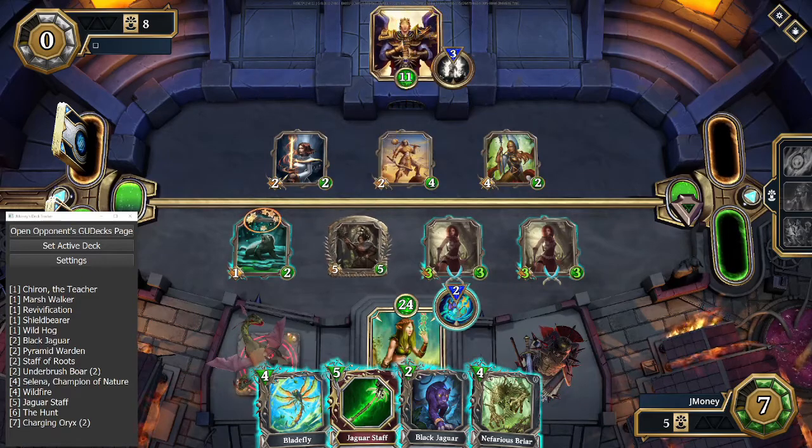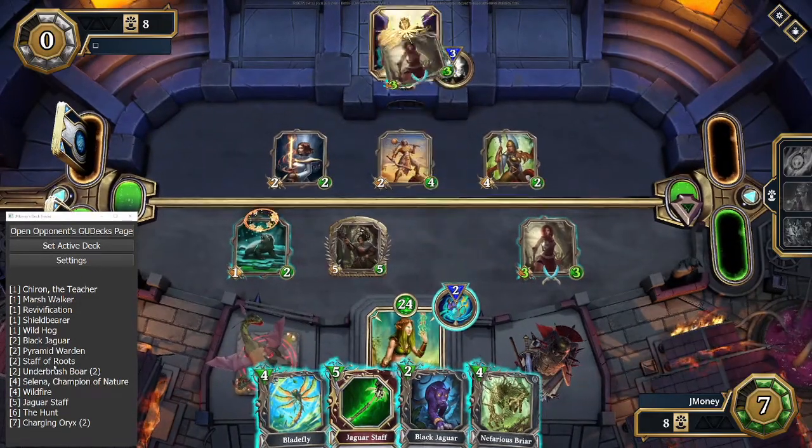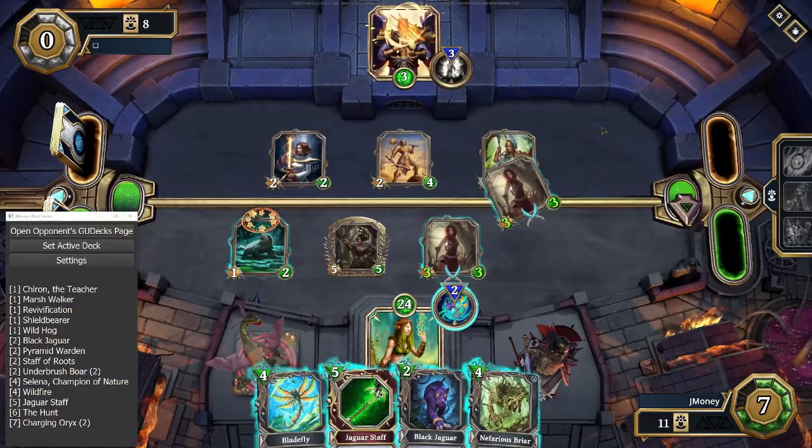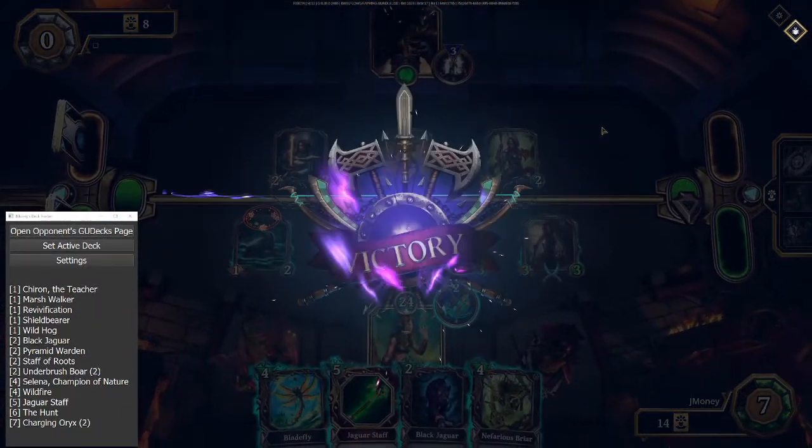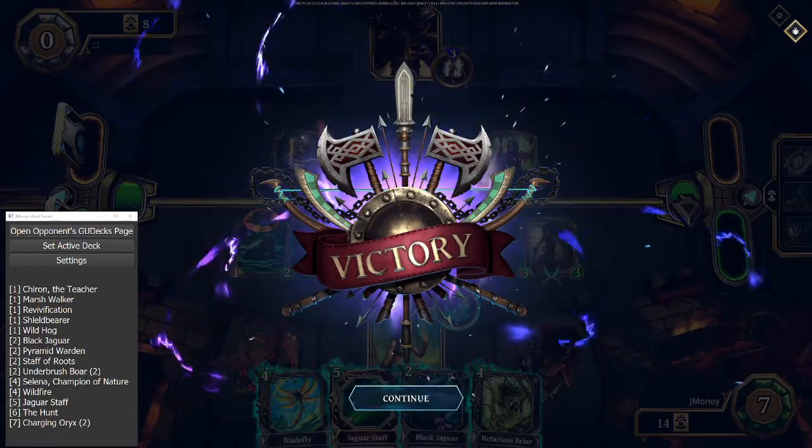That's lethal. So as you can see, the cards have been disappearing as the game progressed. And yeah, it works. It's pretty cool.